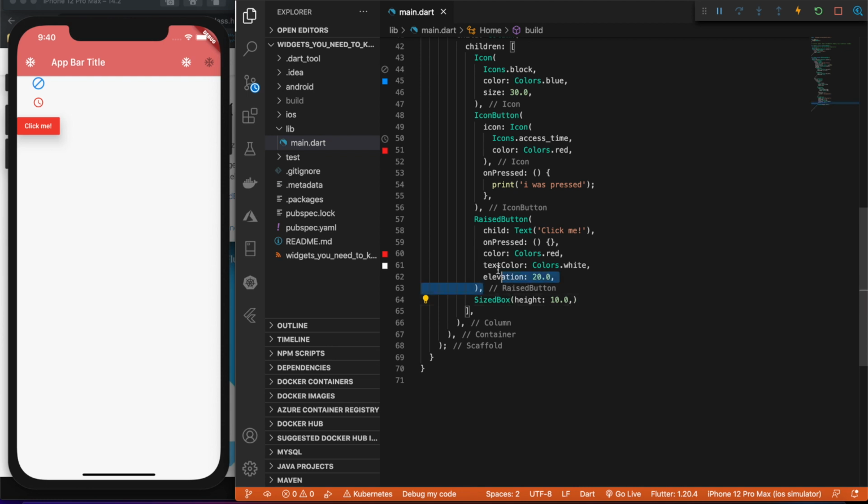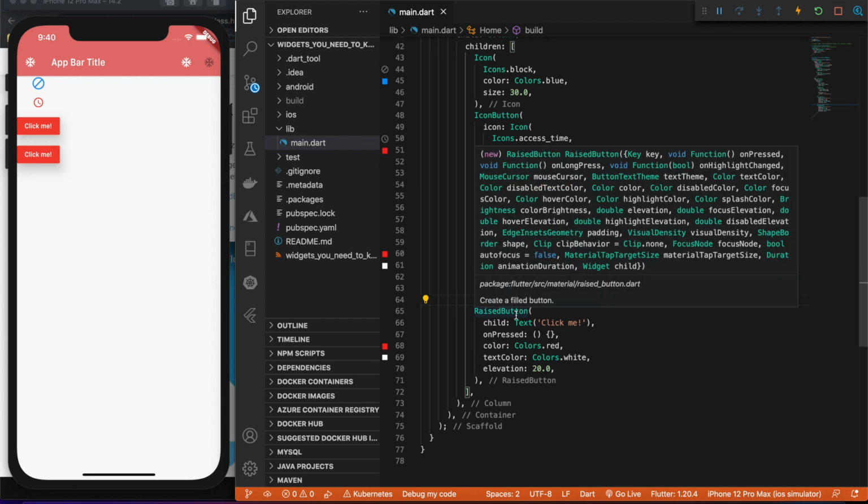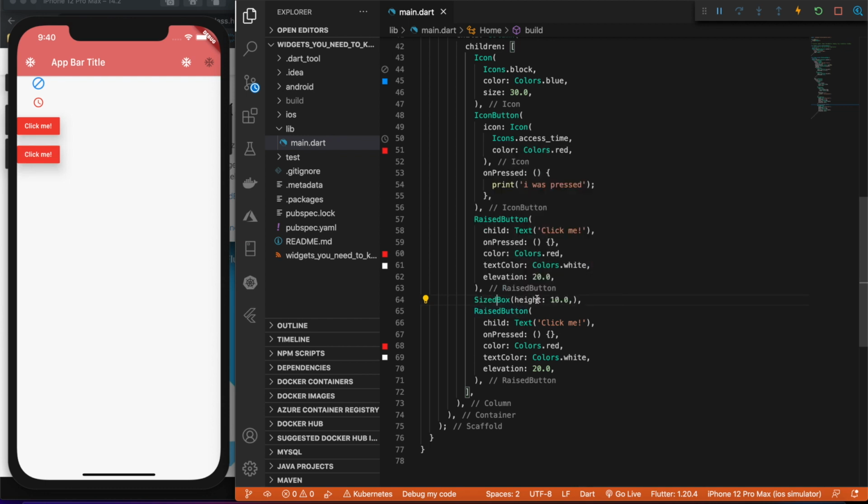And if I put this raised button below it as well, and we look at what this looks like, there is some space between. Now if I uncomment that, the space is removed. So that's a useful way to put space, either height or width. It can do width as well, just like that.